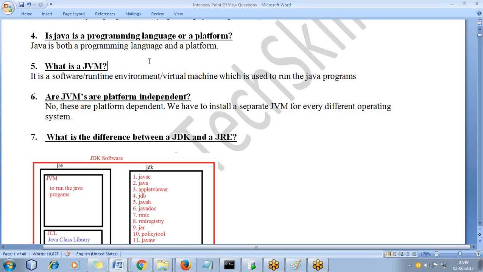And when it comes to JVM, to run desktop applications or console applications, we need a separate JVM. Okay. We know that Java platforms are divided into 4 categories: Java Standard Edition, Java Enterprise Edition, Java Micro Edition, and Java FX. It is the latest one, Java FX. Like that, we have 4 platforms.